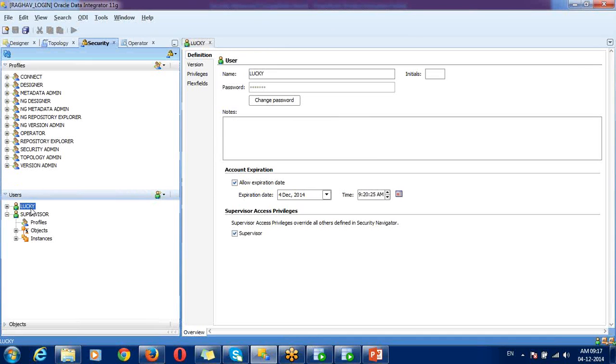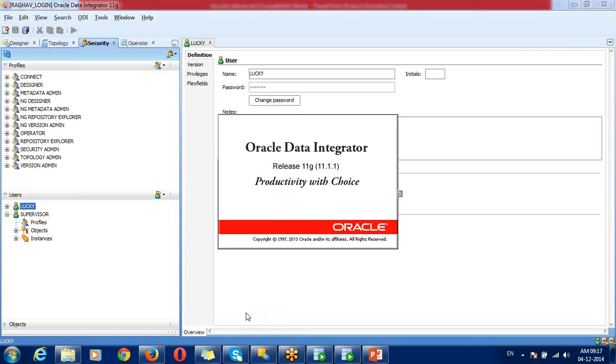So you have created a new user with supervisor privileges. Next, I'm going to log in with this user. I'm opening another client.